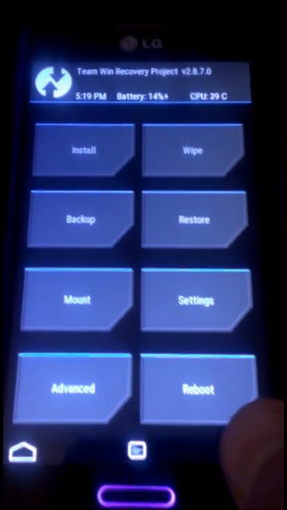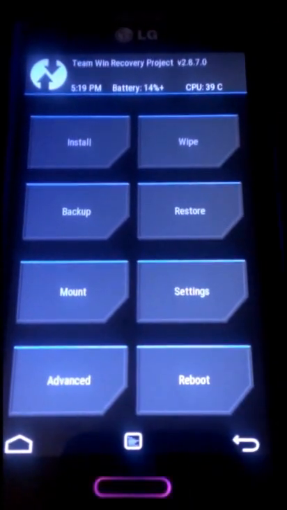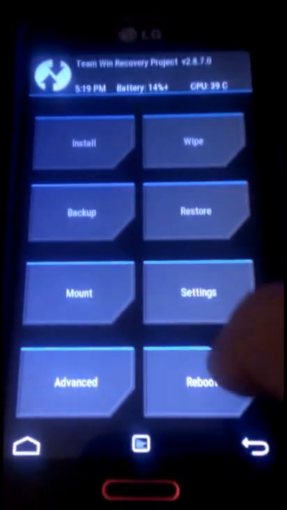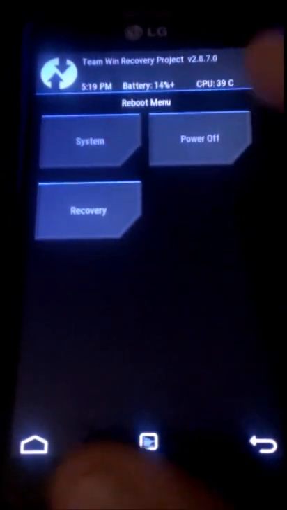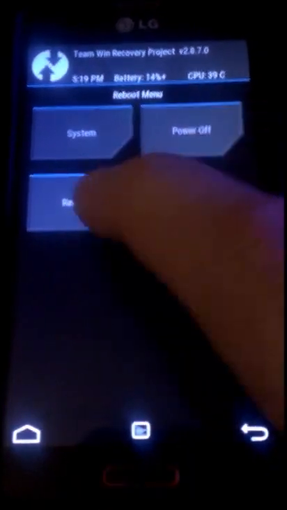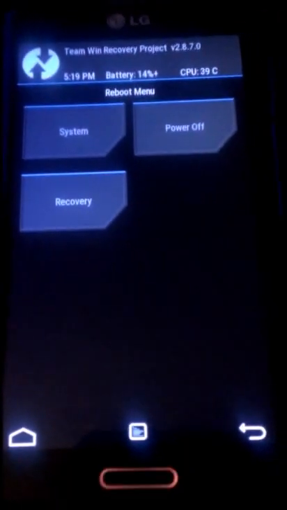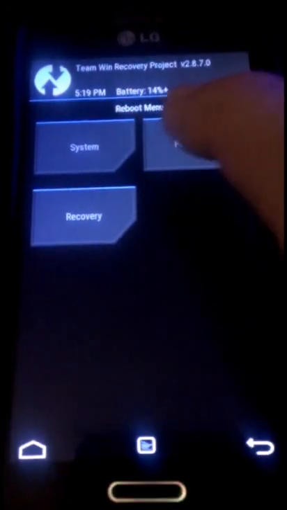But once you get done in here, like you said, there's a reboot on the backup menu. You can go in here, and this will let you reboot into the system. Just turn the phone off or boot back into recovery, I guess, if you like installed a theme and you need to reboot to get it to show up. But we're just going to reboot into system.